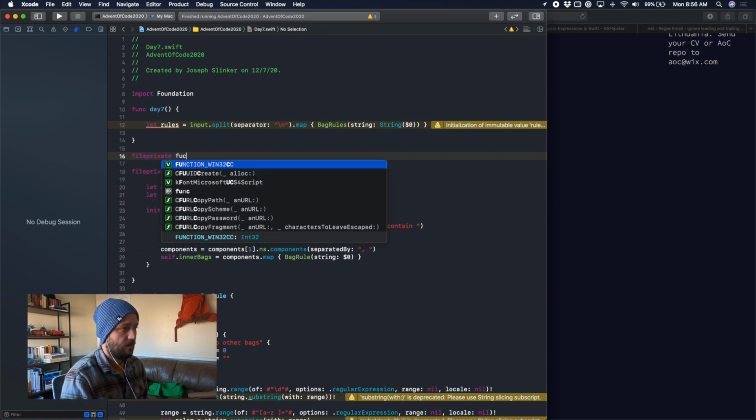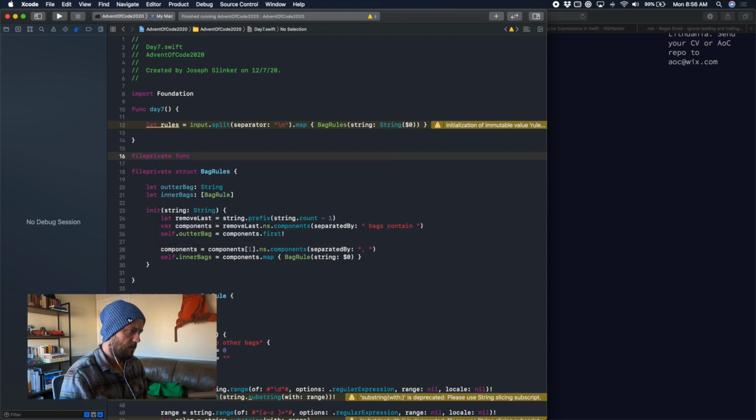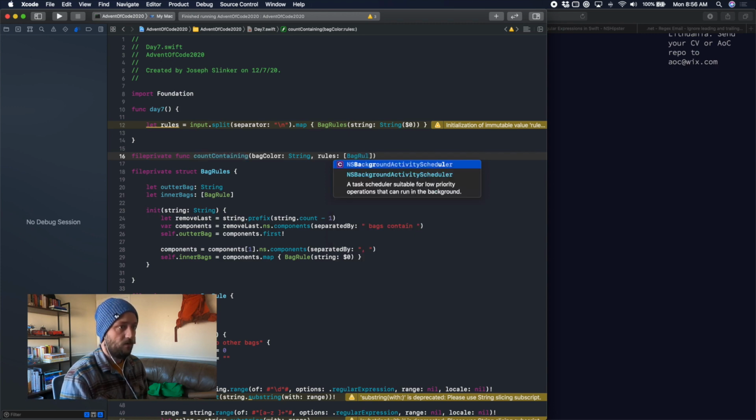So this is going to be a recursive function, count containing, and then we're going to say bag color, which is going to be a string. In our case, it's going to be shiny gold, and then this is going to be rules. And this is going to be an array of bag rules. Why didn't I like that? And then it returns an int.